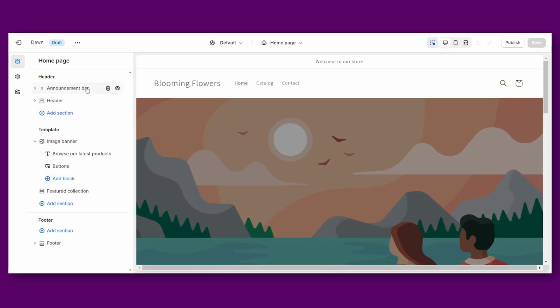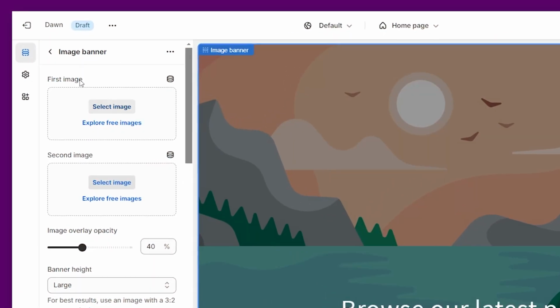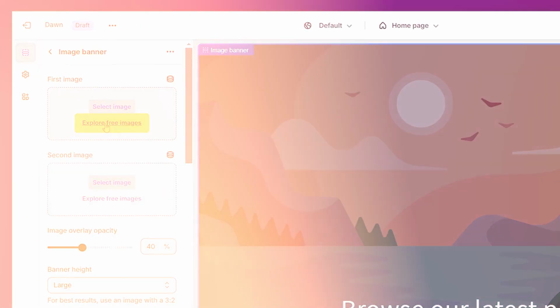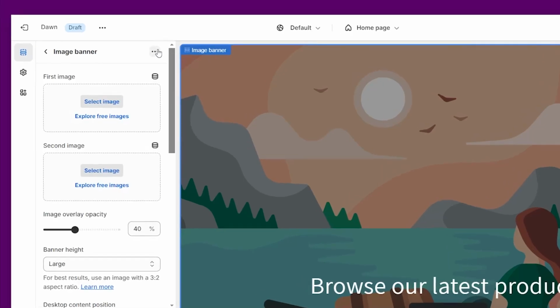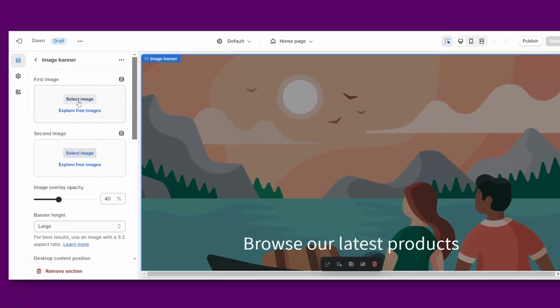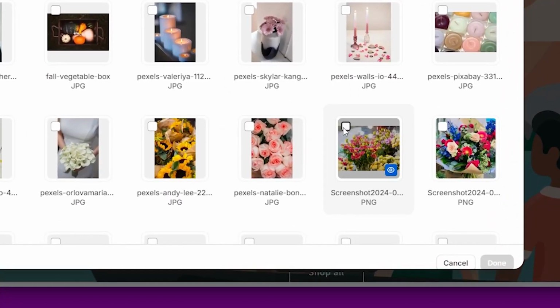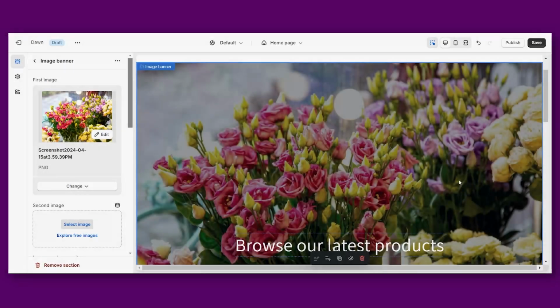So your theme editor should open up like this. And so then click on the image banner. And here, by the first image, you can either select an image or explore free images from Shopify's free stock images, just like that. And here you can see there are different options. But I'm gonna go back and click select image and find one over here. I'm gonna click it and click on done. And it'll look something like this.